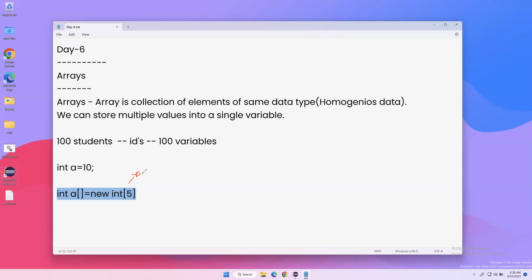This number is representing the number of rows. So I can say 5 rows will be allocated like this: 1, 2, 3, 4, and 5. So 5 locations are allocated. The variable name is A. Now these are the 5 locations: 1, 2, 3, 4, 5. It depends upon the number you specified here, and that many locations will be allocated.